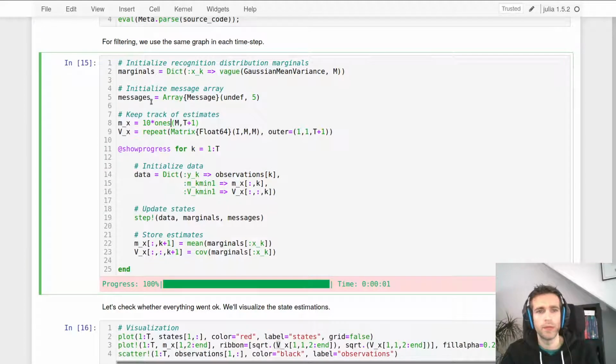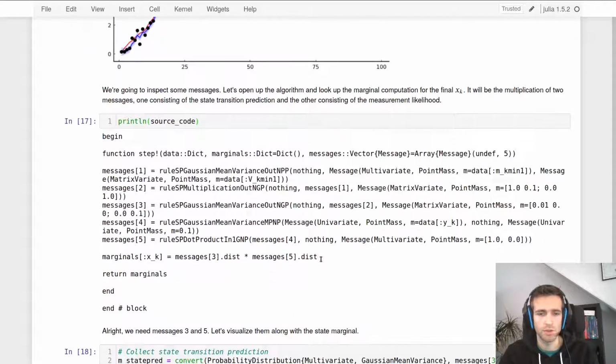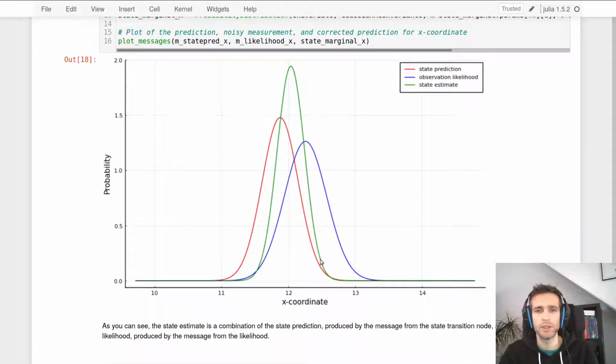or maybe the initial covariance matrix is quite wide, so maybe you're uncertain about the initial state. You'll see that the state prediction will be quite far off, and also quite wide, and you'll see that the state estimate will mostly be dominated by the observation likelihood. And then as you go through the time steps, the initial prior will be washed out.